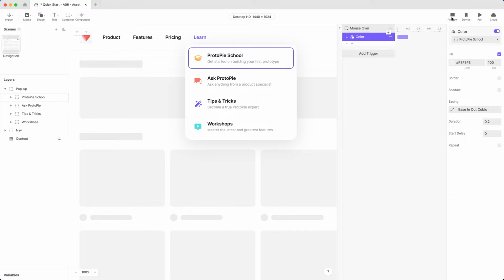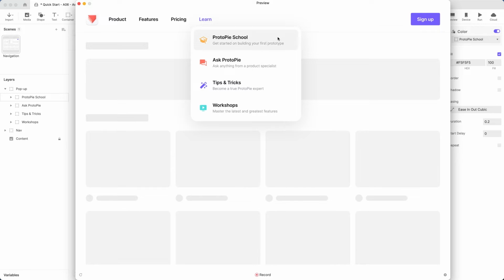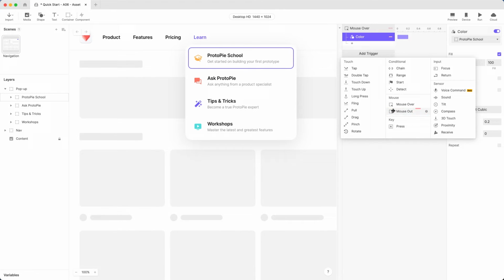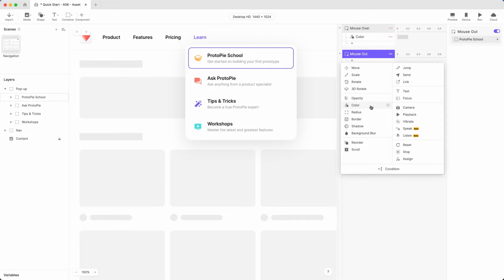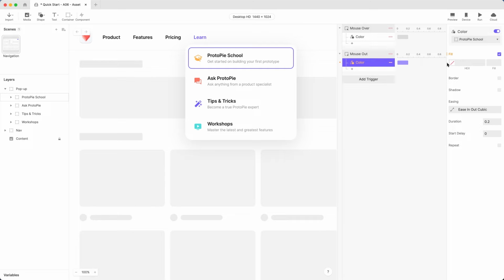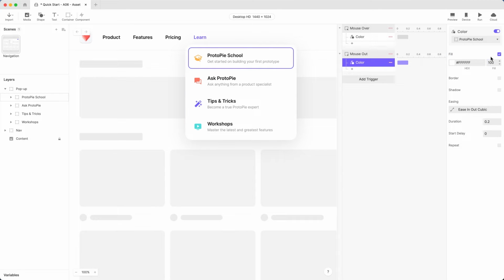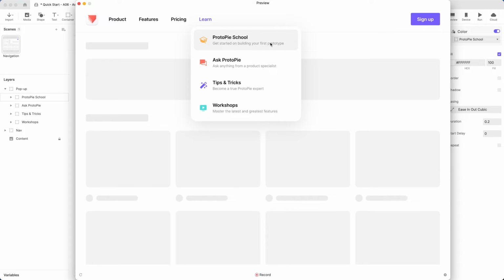Let's preview. Try to hover in. Works like a charm. Now on to hover out. With the ProtoPie School container selected, we'll need to add a mouse out trigger. Again, add a color response underneath it. This time we need to reset the color to default. Use the color picker tool and set it to the color of the ProtoPie School layer. Let's preview again. Hover in, pause, hover out.